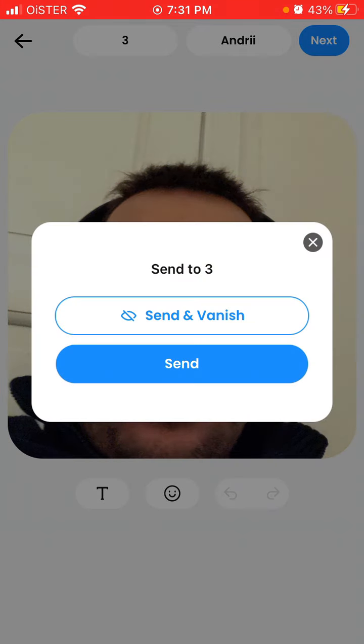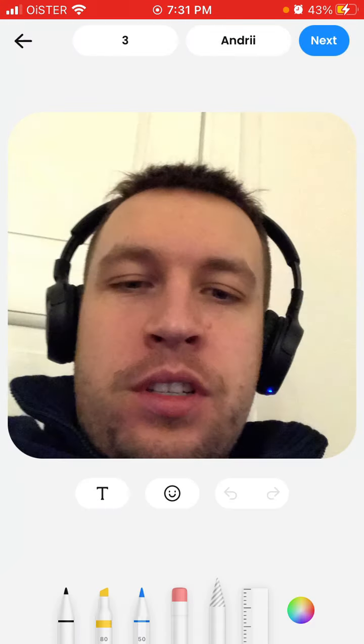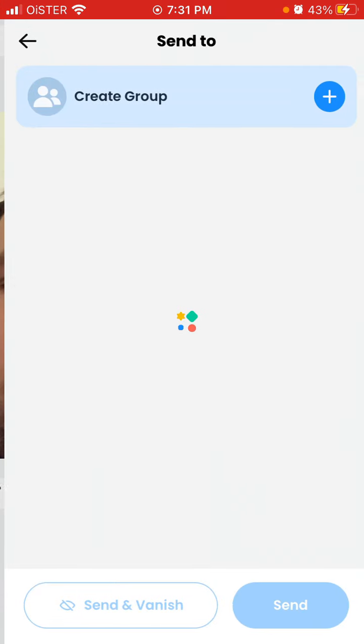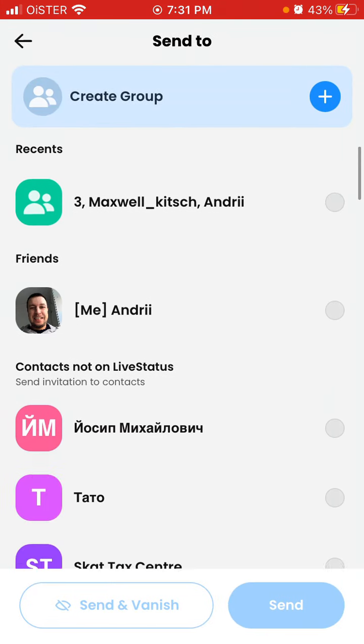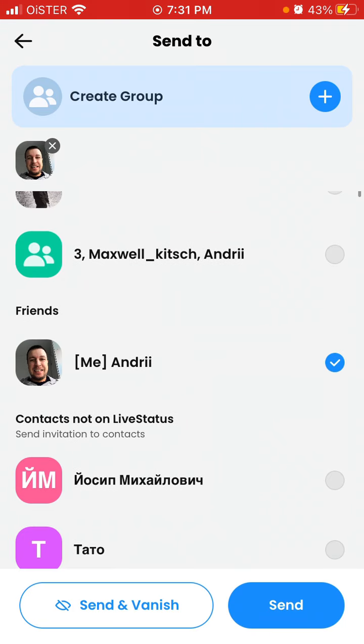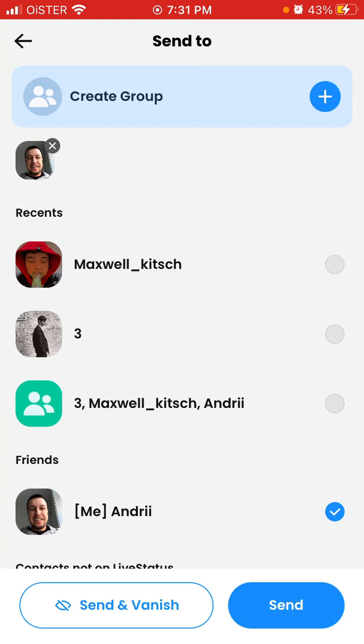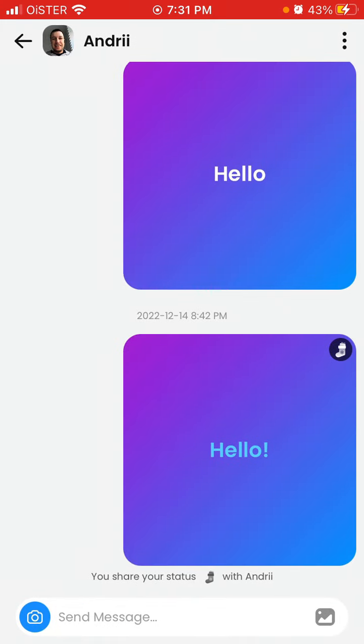You can select who you want to send it to. On the top left, you can select if you want to send it to yourself. And then, yeah, for example, you can just select here. Let's just do it. So these are your friends and this is yourself. And after that, you will just be sending this image.